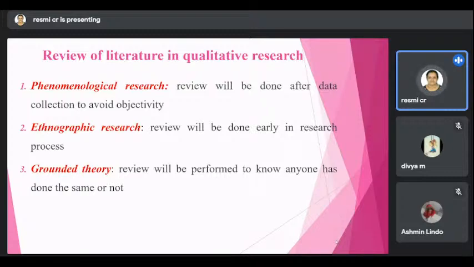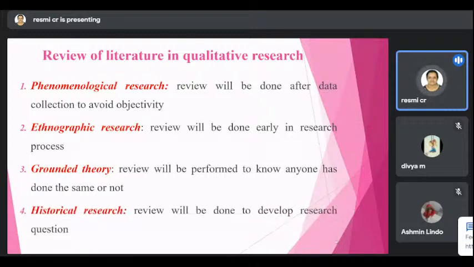And next is historical research. That is, a review will be done to develop the research questions. But you can extensively go for review of literature. But keep in your mind, you can develop the questions by the review of literature. Only for creating questions, you can do the review of literature in historical research.